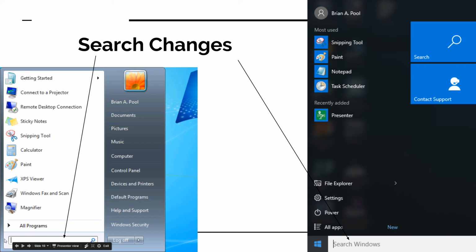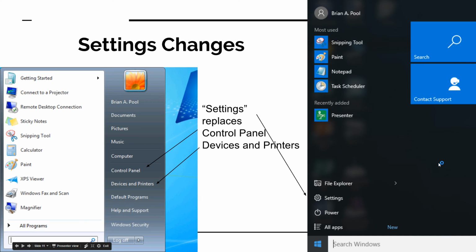As far as the search change, it's basically the same. There's a search bar here. Now the search bar goes and searches the internet, not just files. So when you click on your search bar, you may want to define it a little more clearly that you're only looking on your computer to make things go a little faster, and I'll show you that in just a second after I'm done with the presentation.